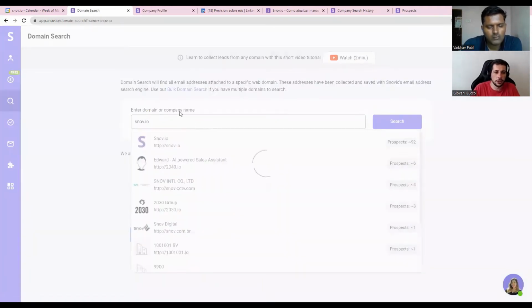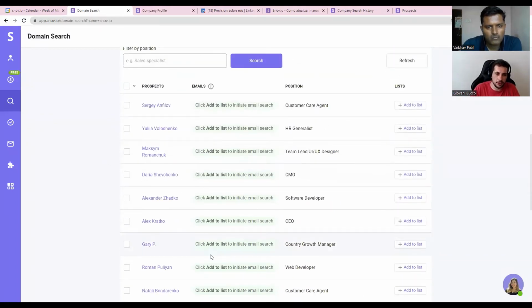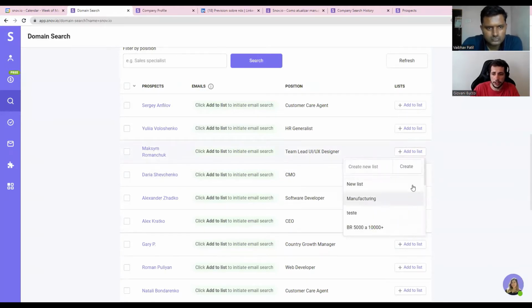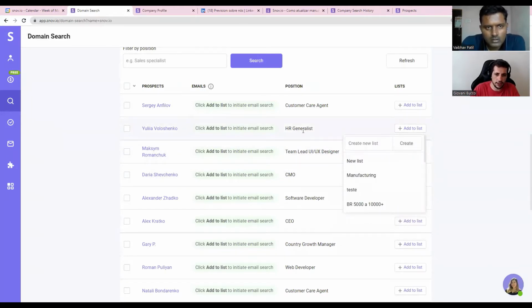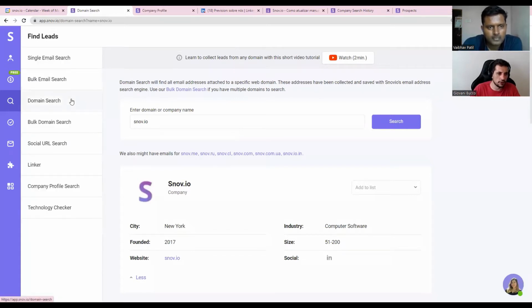Once I search for the domain instead of using the extension, I have a very similar view to what I had before. So I can just create, add them to a list, and do exactly the same work. We have a bunch of tools that can help find emails, but the way to work that I like a lot is with the LinkedIn extension, especially if you have Sales Navigator.